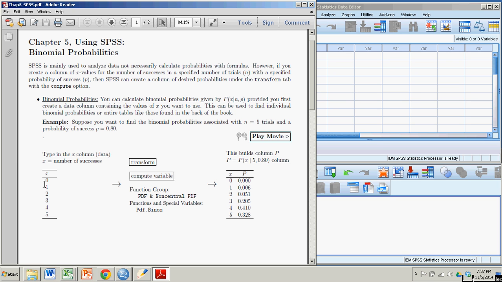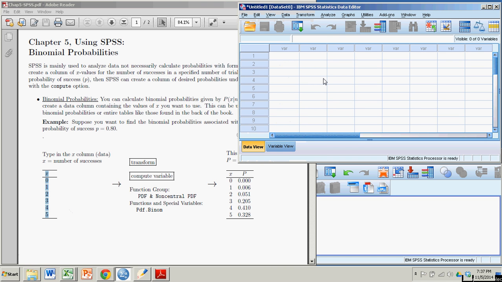Okay, so the first thing I have to do to use SPSS is to create a column of data containing my X values. So I'll go over here. Let's see. So I want to get 0, 1, 2, 3, 4, 5. Now if I start here, 0, 1, 2, 3, 4, 5, that's good, but it gives me this strange name, var 00006. So I'm going to change that.